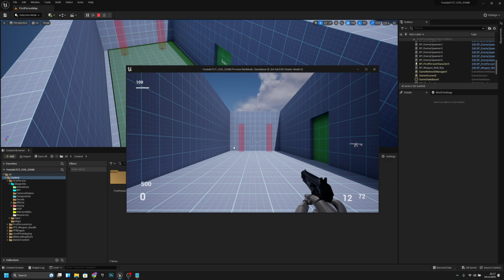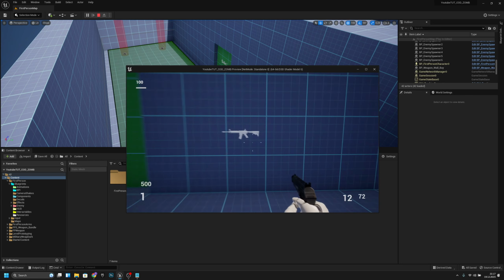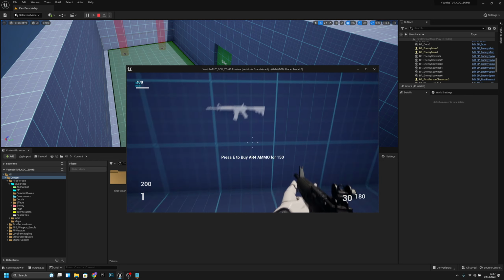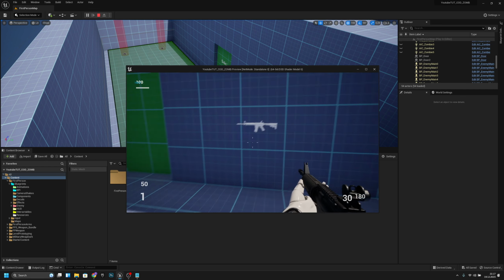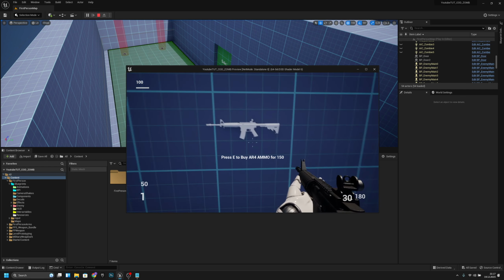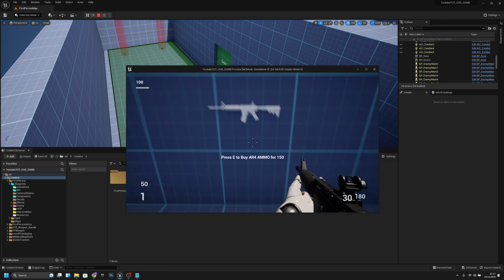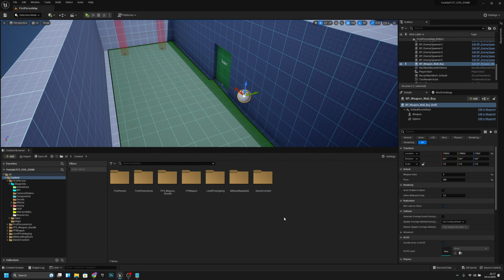I will show you. So if I come to here, I buy this weapon. Now I have full ammo. I try to buy. I can buy, but I don't get anything. So we want to fix that. When we are buying ammo and we have full ammo, we cannot buy. Okay, so let's fix that.